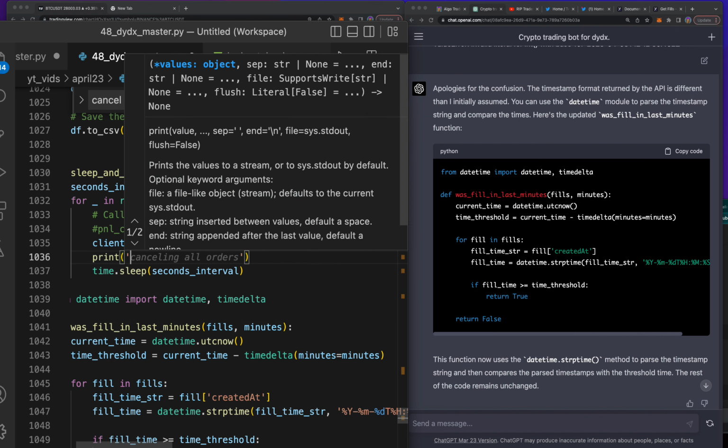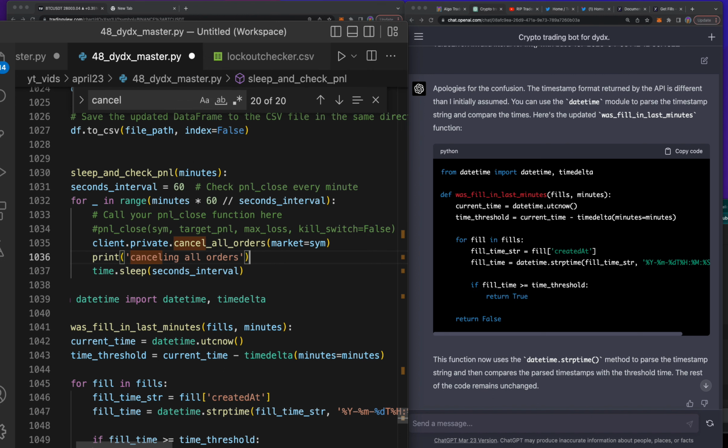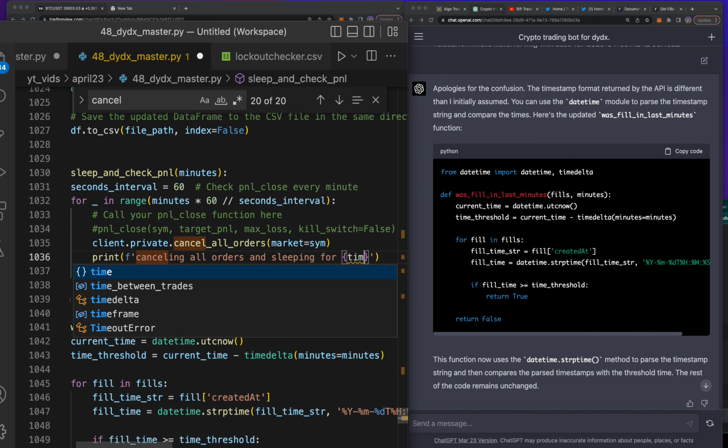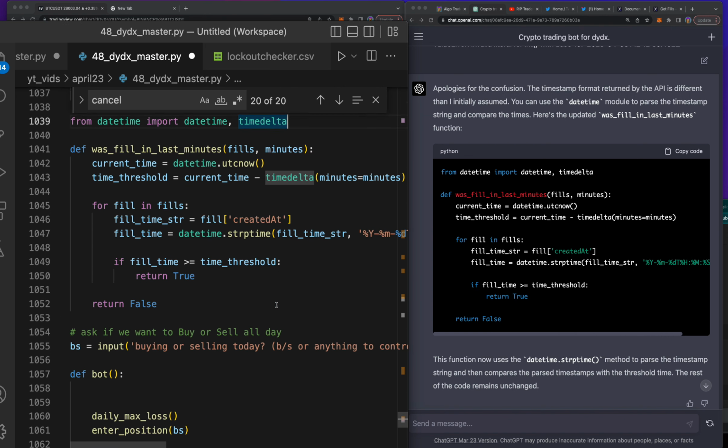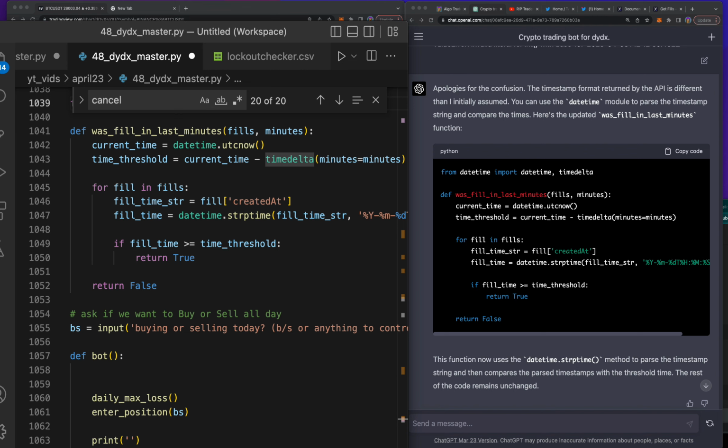Print, canceling all orders and sleeping for time between trades minutes. Perfect. Okay, so now we have open orders, I think. Now we don't, but I can put an open order in. Let's do a limit order of, doesn't matter because I'm not gonna fill it. Well, I might. And let's see if it does it now.